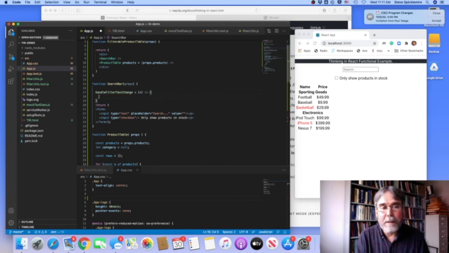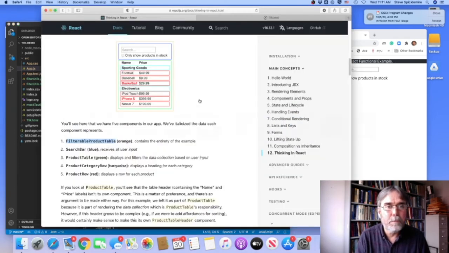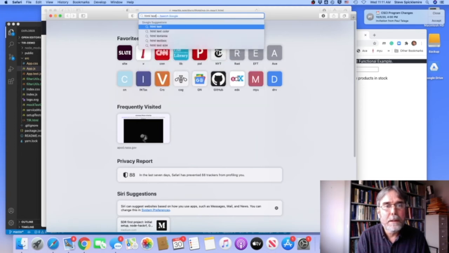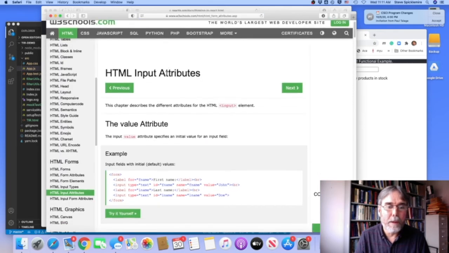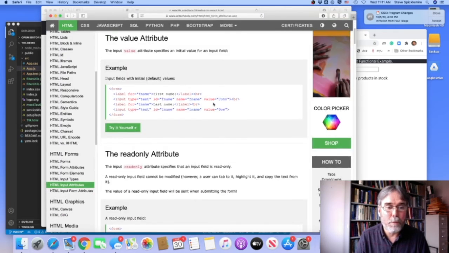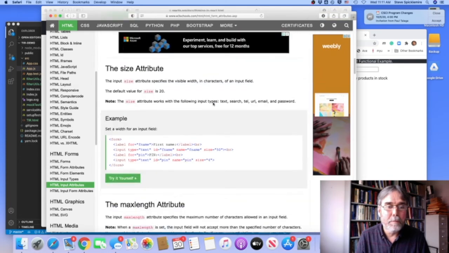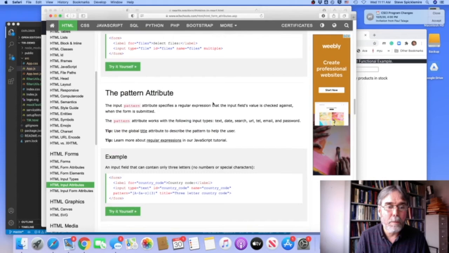The event is an event object in JavaScript, which has a target attribute. The target is the thing that caused the event. So in the case of a text field, it'll be the text field. In the case of the checkbox, it'll be the checkbox. So if you go and look up HTML input text attributes, and you just Google that, this is the way I do it all the time. It tells you about input, what attributes it has.